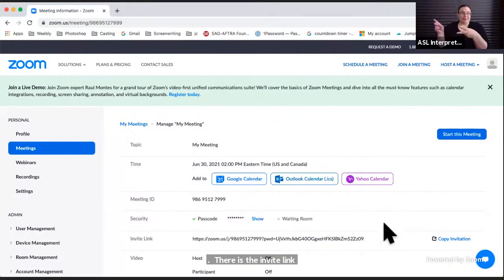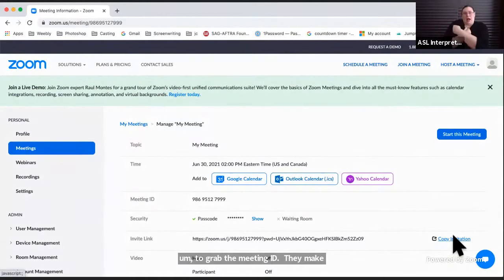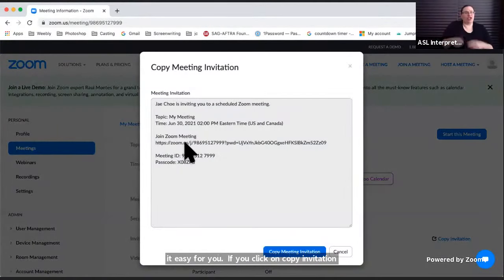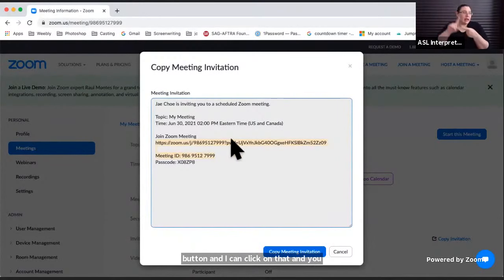So to grab the meeting ID, they make it really easy for you. If I click on over here, this copy invitation button, I can click on that, and you see there is the meeting ID and the website link. And either one will work. And I'll talk more about exactly how they work in a moment. Okay, but either one works perfectly fine. There's no preference as to what you should do as the participant to enter that Zoom meeting.